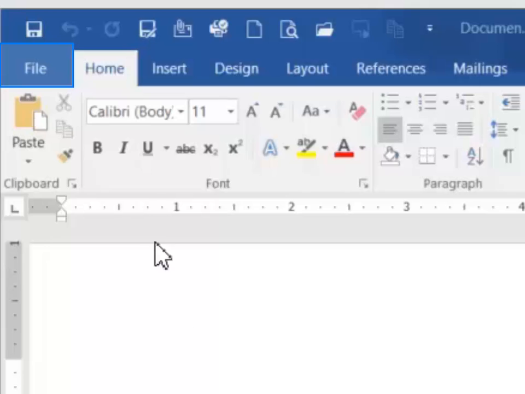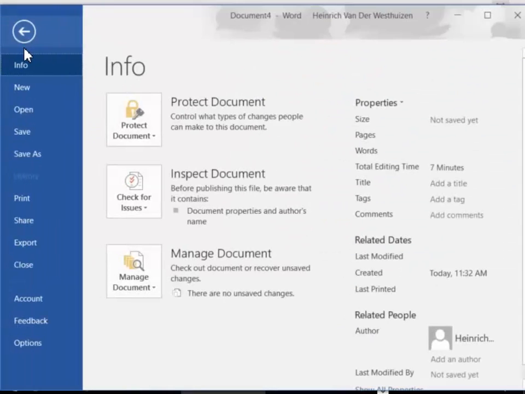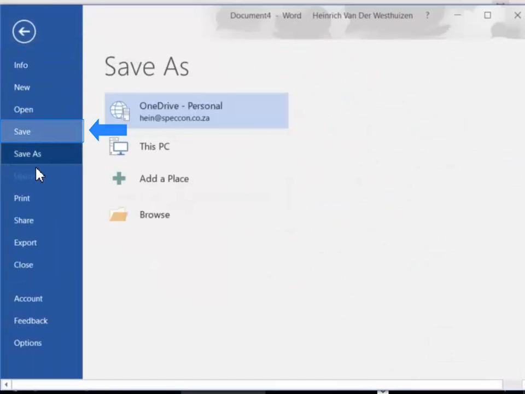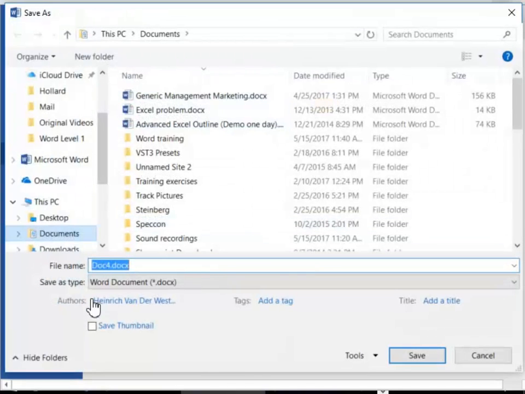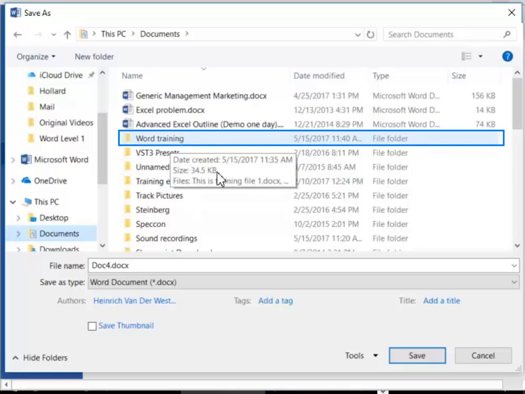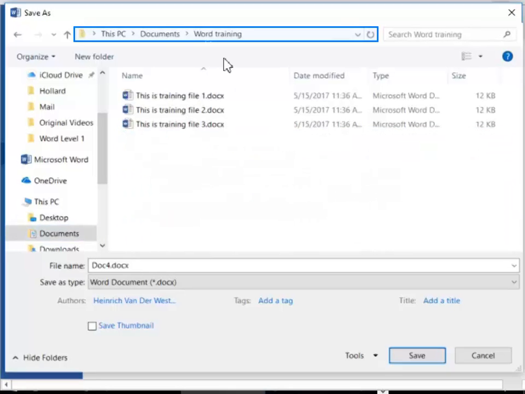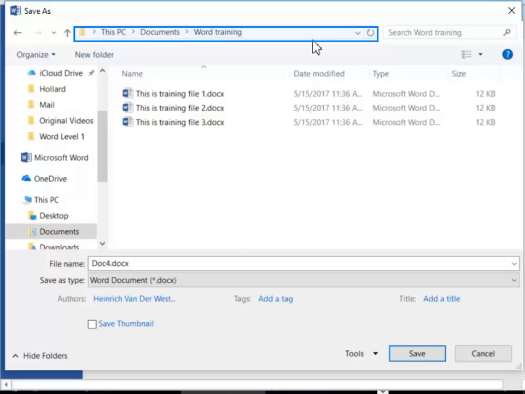In order to save a file, we can click on File and click on Save. The first thing you need to do is choose where you would like to put this file. So I'm going to click on Browse. And the default location is normally in Documents or My Documents. So you can select Documents, for example. And let's say, for example, I want it in my Word Training folder. I would need to double click. And you'll see that it's changed the folder name at the top.